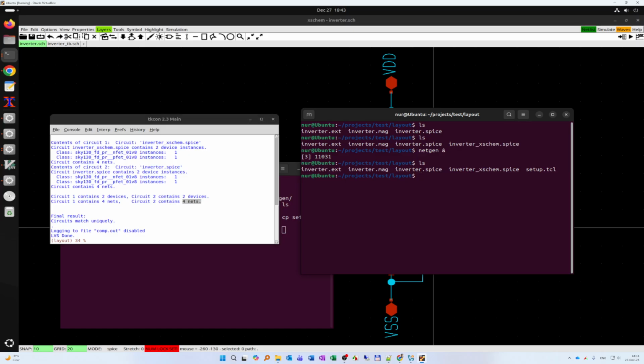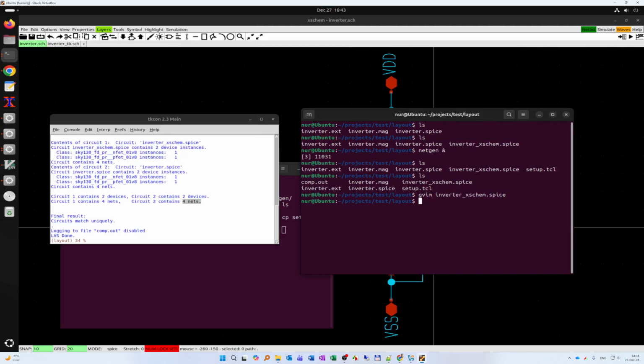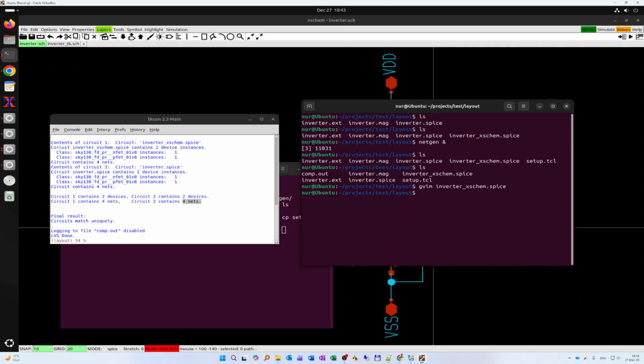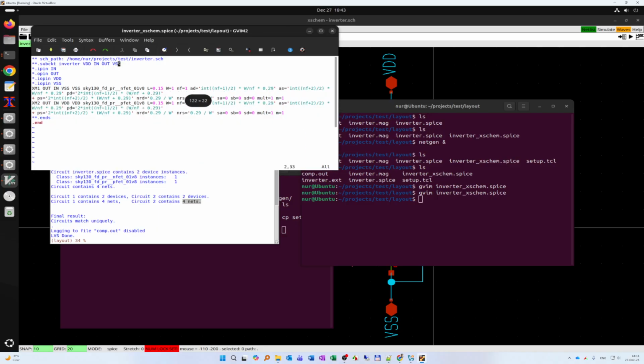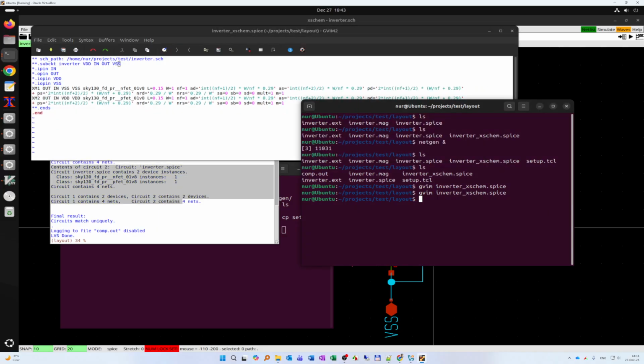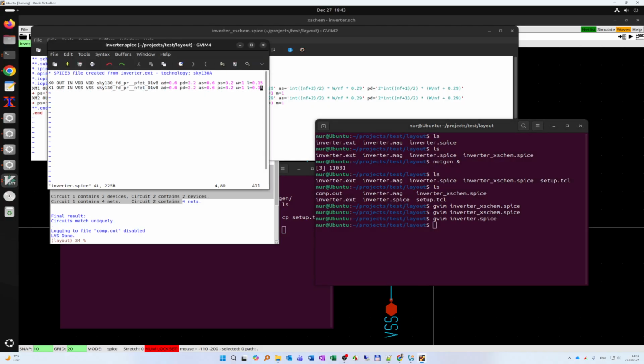Let me just quickly look at these two netlists again. Oh, okay, so we need the schematic netlist, and then the layout netlist.